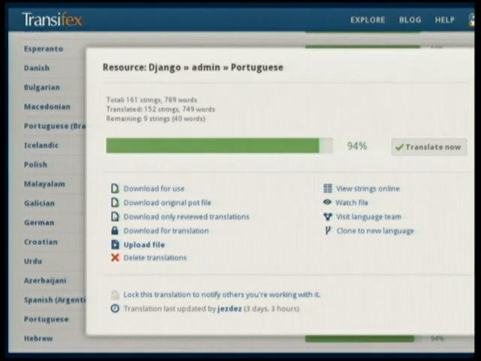Now, each of these files has a number of strings inside and a number of words. This is the Portuguese version. It's 94% translated. And there are a bunch of options there. You can download the file. You can download it for translation and then upload it so that you can translate it offline. And of course, there's a big button there called Translate Now, which opens the web-based translation editor so that translators can work inside Transifex instead of working offline.